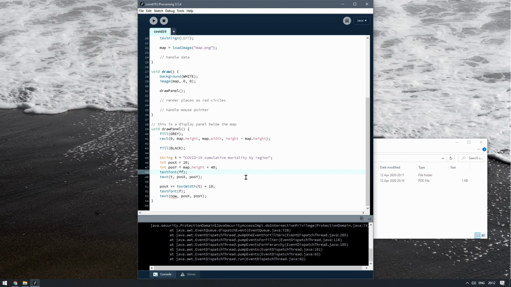Set the font to our bold font and put that on the screen. And then I'm going to move a bit to the right using this interesting notation here, which uses text width. So the reason I formed a string of our text is so that I could simply use text width to figure out how many pixels wide that is.